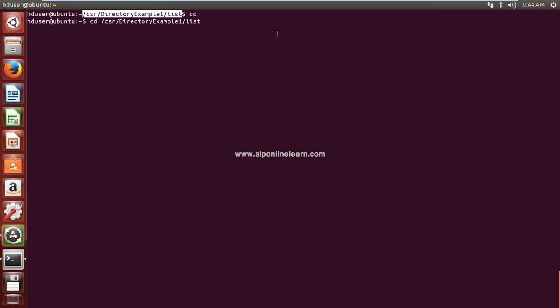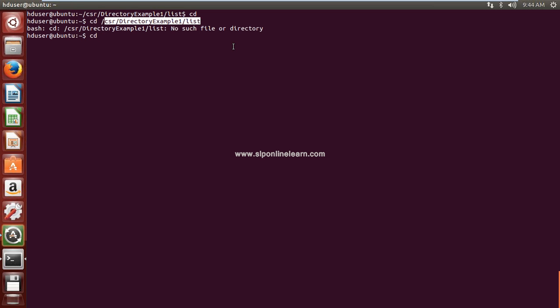cd space csr, press enter. Next, cd space directory example 1, press enter. Again, cd space list, press enter. Then you will get into the directory. If you remember the path, you can give it. Here this is preceded with the slash symbol, that is the problem here, because it is checking from the root. Okay, fine. So now we changed into this directory.